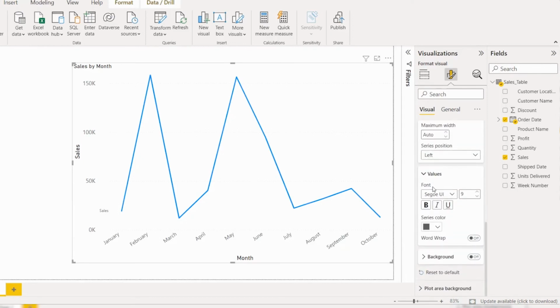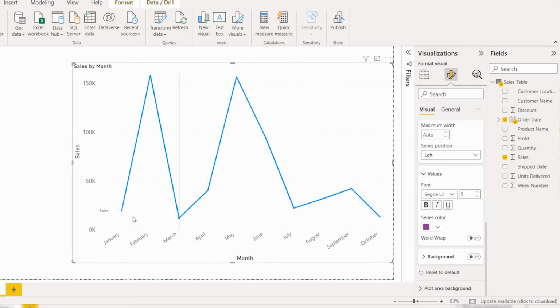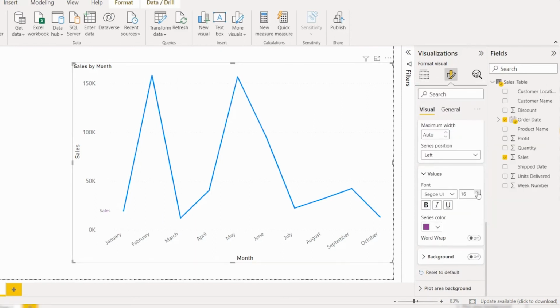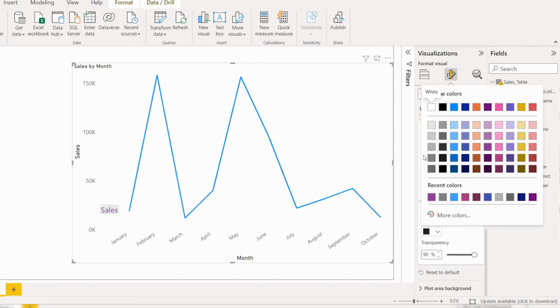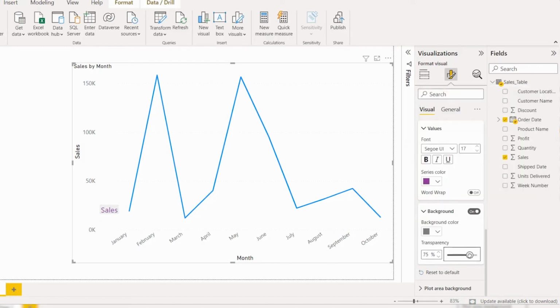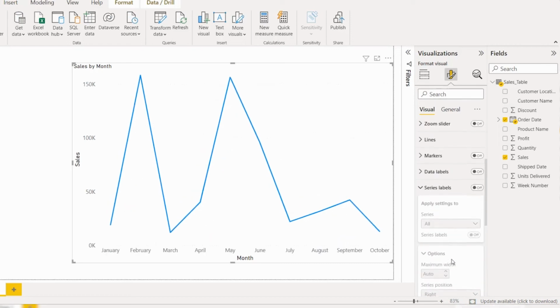In the same way, we can also change the font style, size and the font color, series color. I'm going to choose purple, and I'm going to increase the font size here. Here you can see the font size has been increased and the font color has been changed. We can also enable the background color, and we can enable the background option and choose the background color and transparency. We can also have reset to default option so that the changes will be removed.